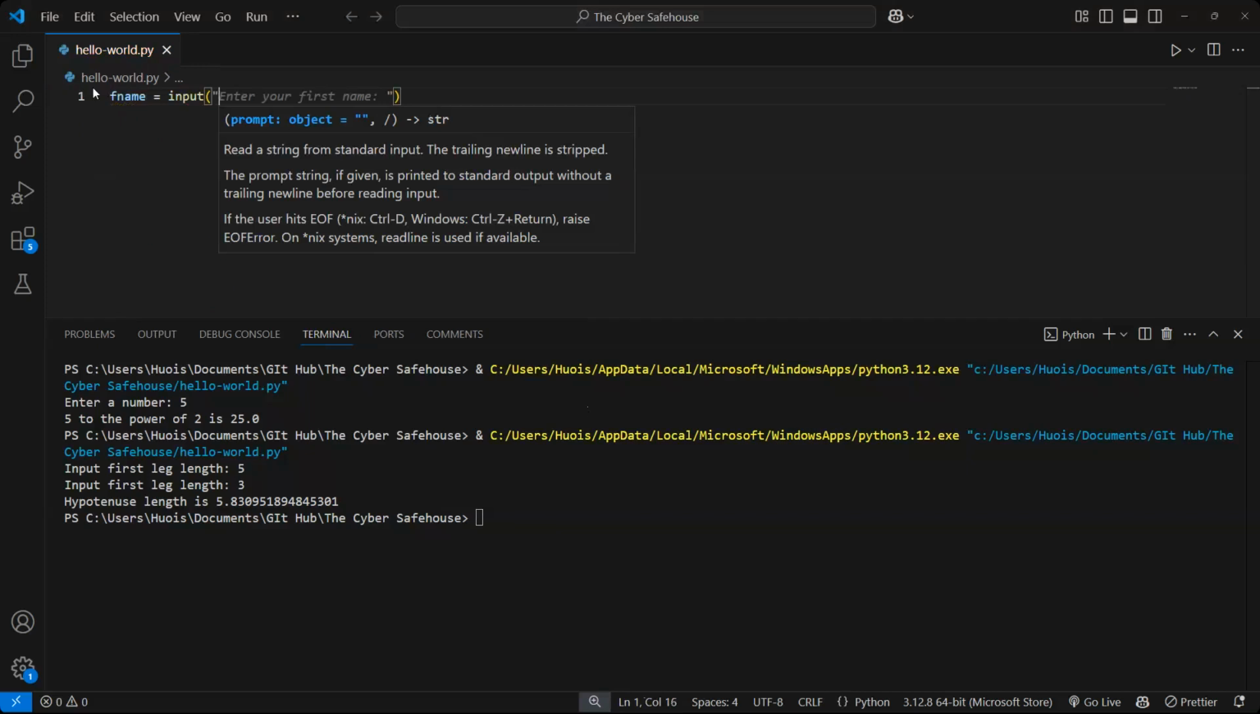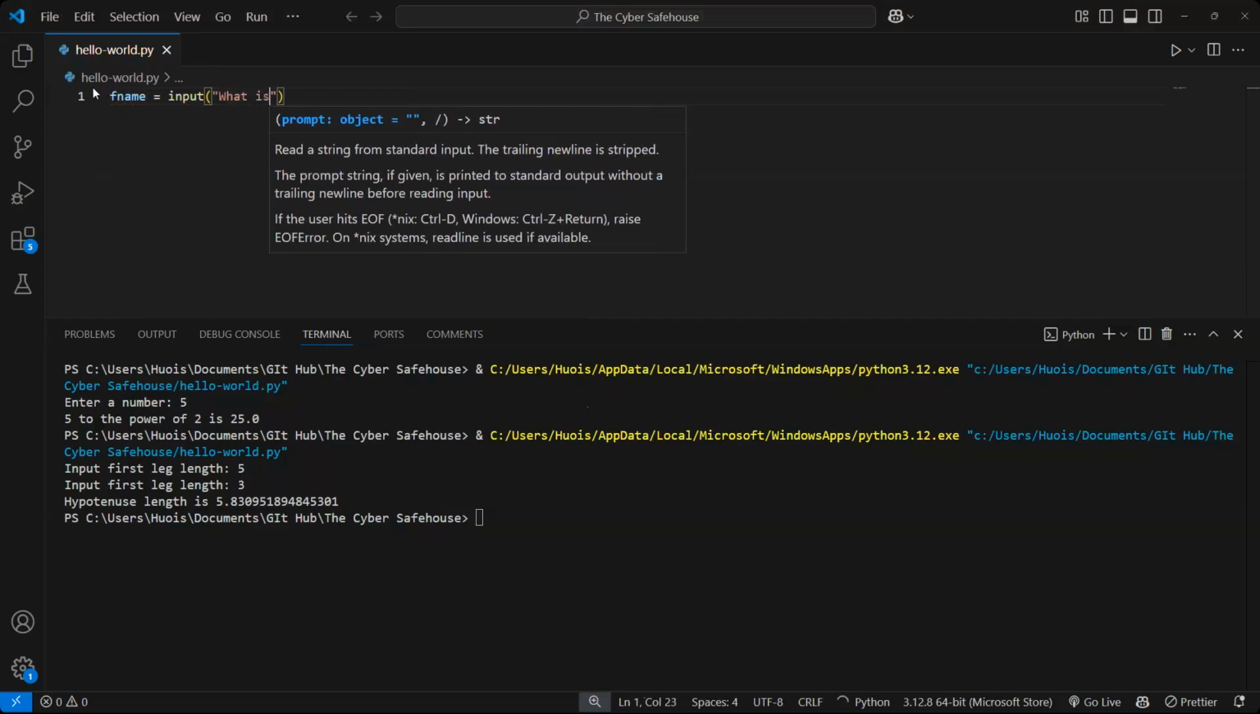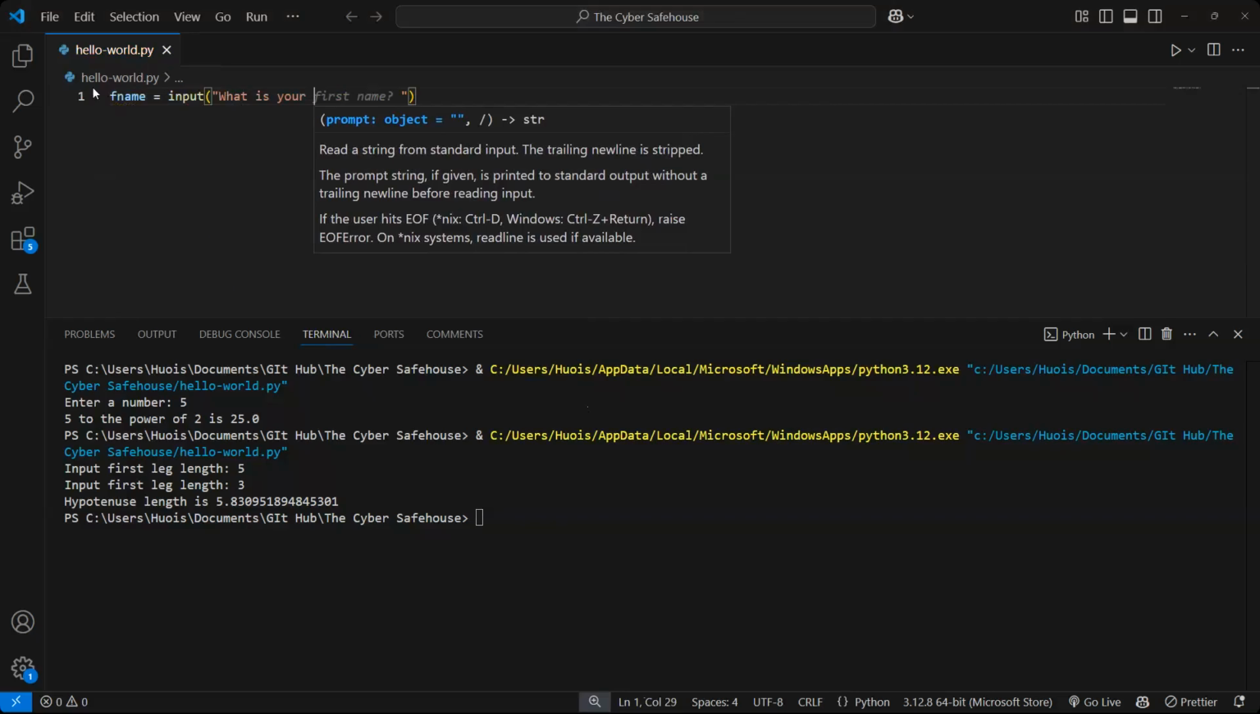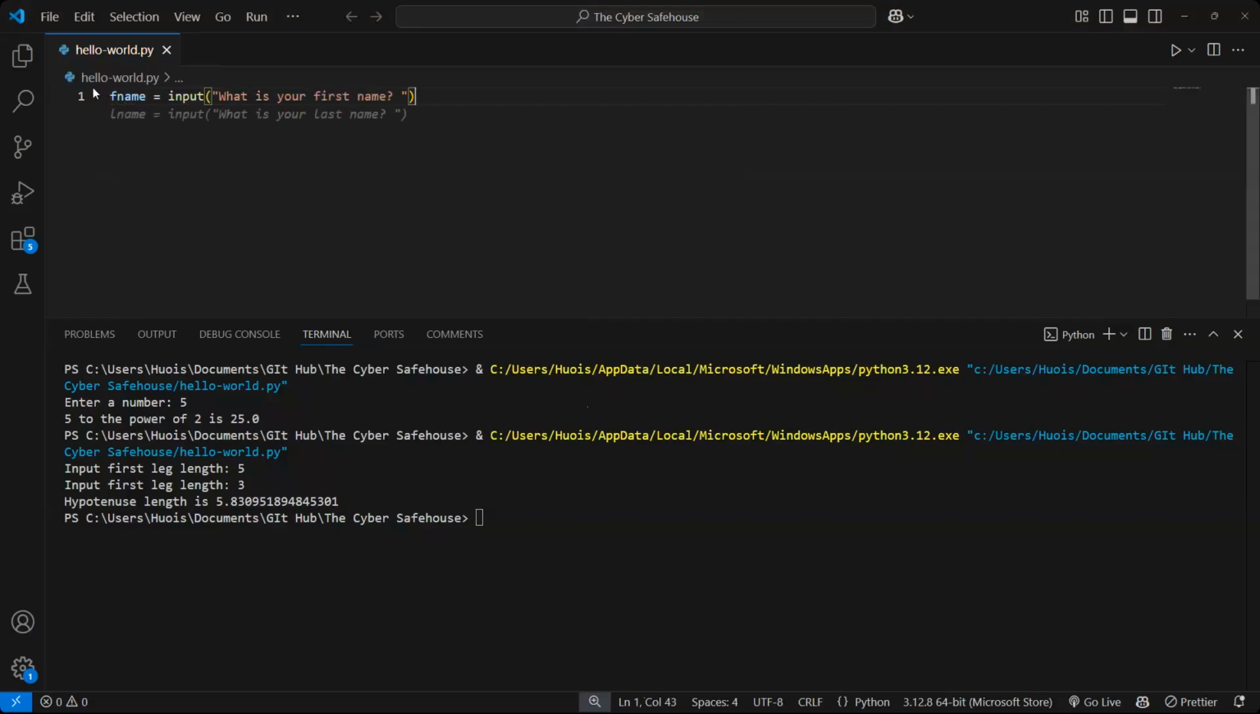Then we'll put a string: what is your first name? Okay, my Copilot is doing well. Then you can call the last name, L name. So it says what is your last name? And we can now print out both of them and say what? Hello, then your first name plus what? Your last name. Now, concatenating strings is just simply adding a string to another string.